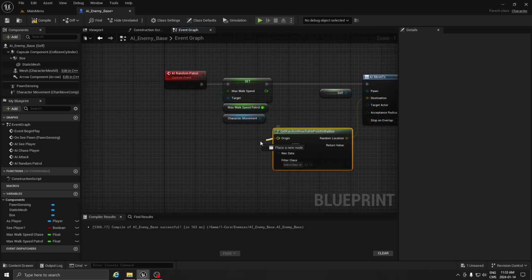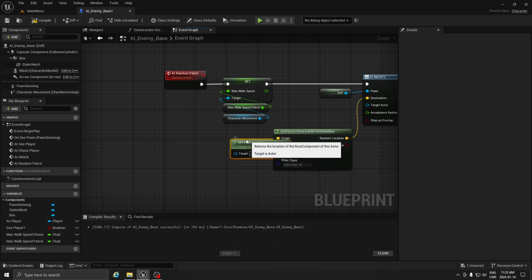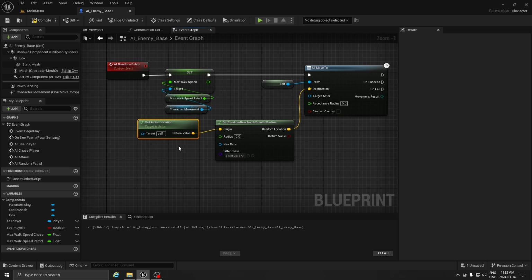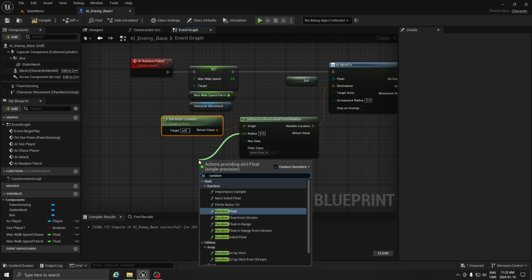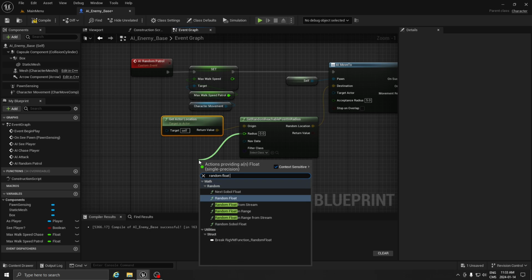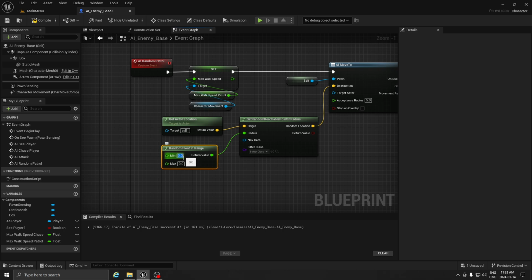Okay, so the origin will be get actor location, which is the current location of our actor, if I'm not mistaken. And for the radius that we want to go, we're going to search for a random float in range, which is this one right here. For the minimum distance that we want our AI to go, we'll put 2000, max 5000. So our AI will move between those two values, so it can move just a little bit or do a long run.